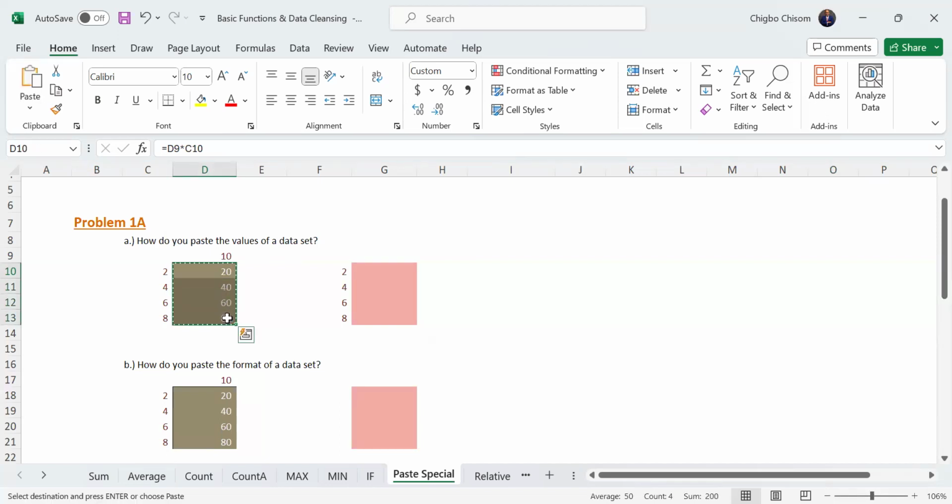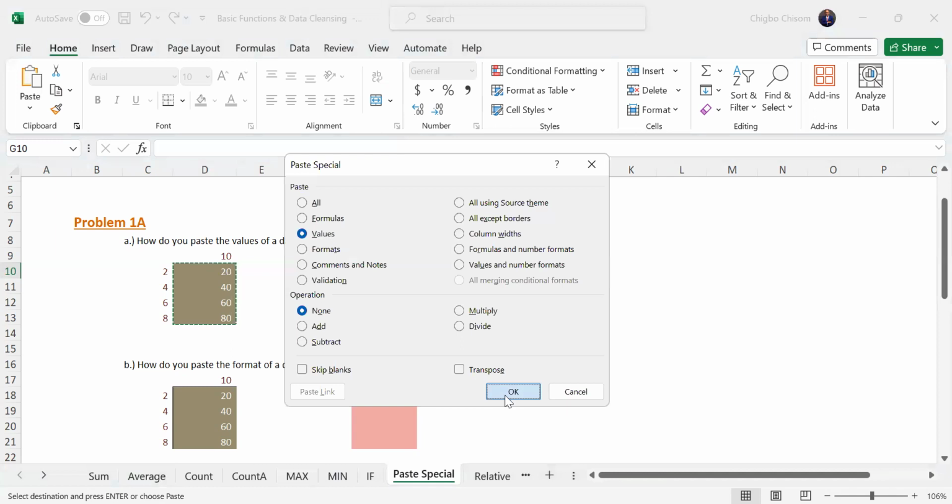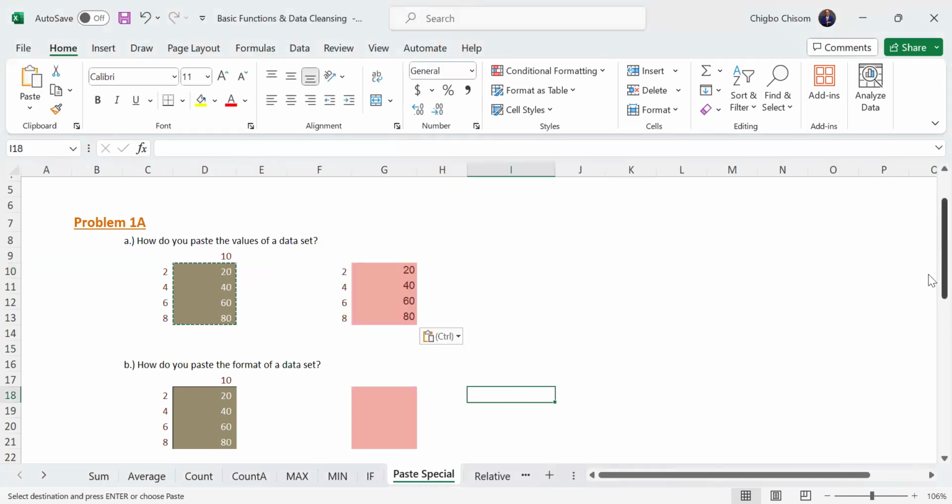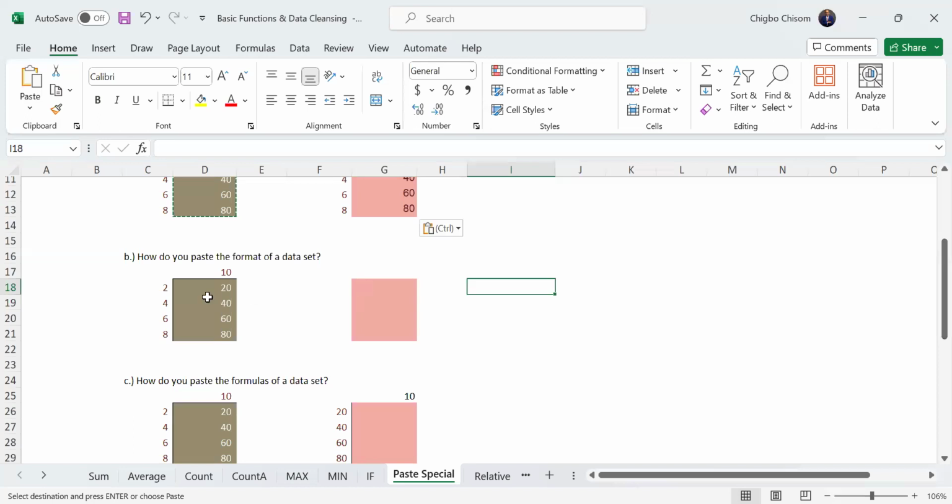So how do you paste the values of the data set? Carry this, Control C. Actually, we have 2 times 10, 20. 4 times 10, 40. 6 times 10, 60. 8 times 10, 80. So we want to carry this and paste only values here. Say Control Alt V, as I said yesterday, and we say values. You paste. Here we want to paste format. Format means whatever color the cell has, it will paste here. Here, only values will paste.